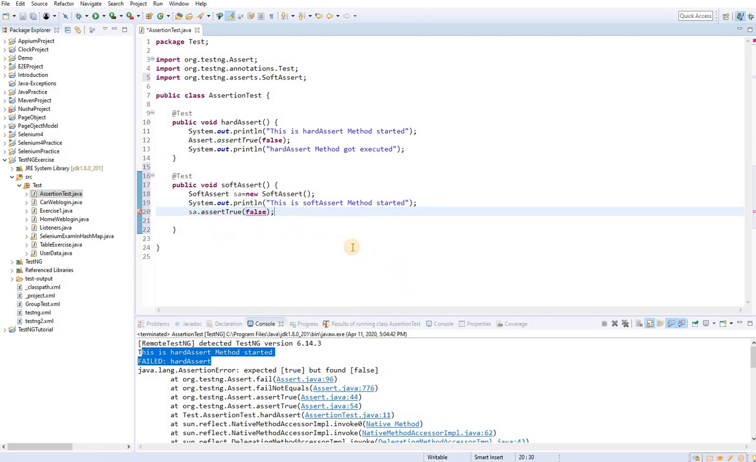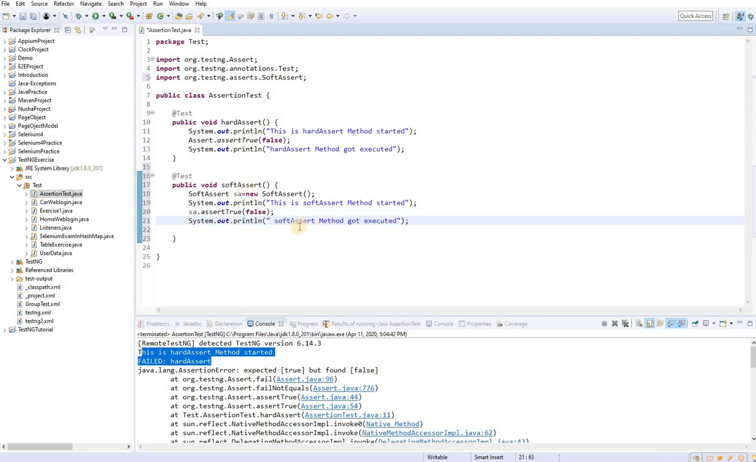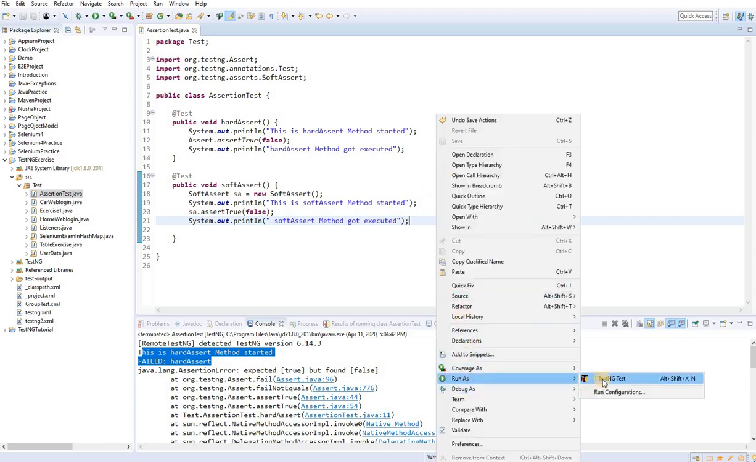We're intentionally failing this assert. When you use assertTrue, it also similarly expects a true boolean result, but I'm giving a false argument, so it should fail. So what will happen? Let's put another printing statement after this, in soft assert. I'm saying soft assert method got executed. So let's save it and then run it, and see what's the difference.